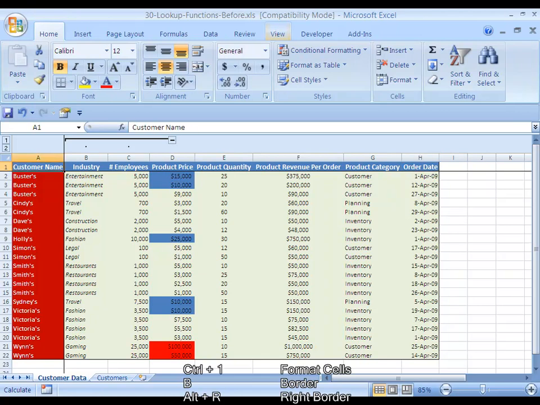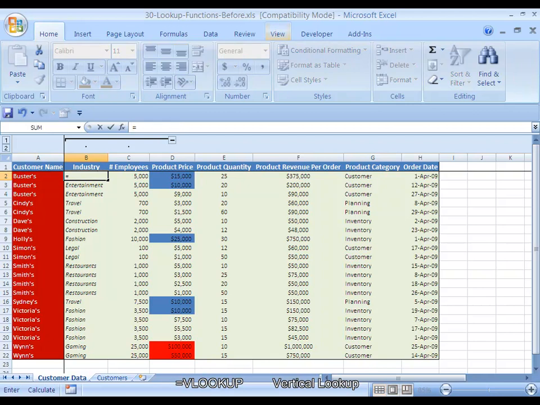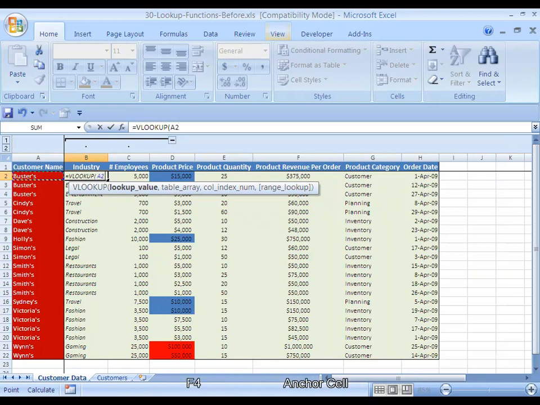And now to add the lookup functions, in industry, I simply start typing equals VLOOKUP. And then for lookup value, I have busters. Now to anchor this properly, I press F4 once. That would cause the cell to never move when we copy it around, which we don't want. We want it to move down in rows, but not in columns. Press F4 again. It's still not quite right. And then F4 again. And that will cause the column to stay the same, but the row to shift.